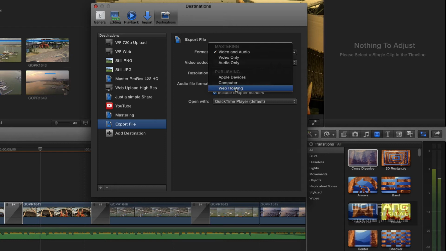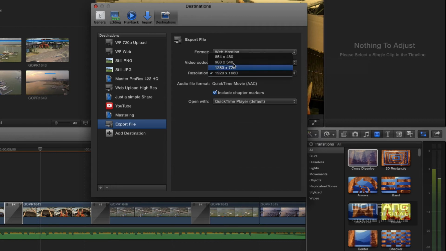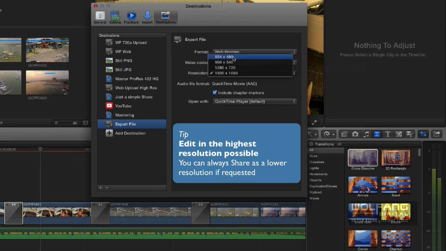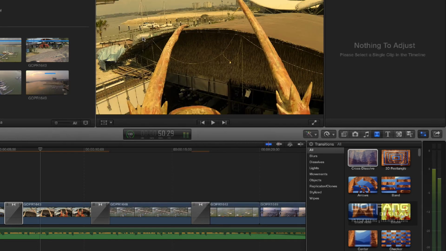Let's go web hosting. Okay, you've got faster encode or you've got a multi-pass here. This will take a little bit longer. And then you can choose, would you like a file that is smaller in dimension and of course smaller file size, or would you go for the full Monty 1920x1080? So that's really up to you. I'll give it a name. Web Upload. Alright. Close it.